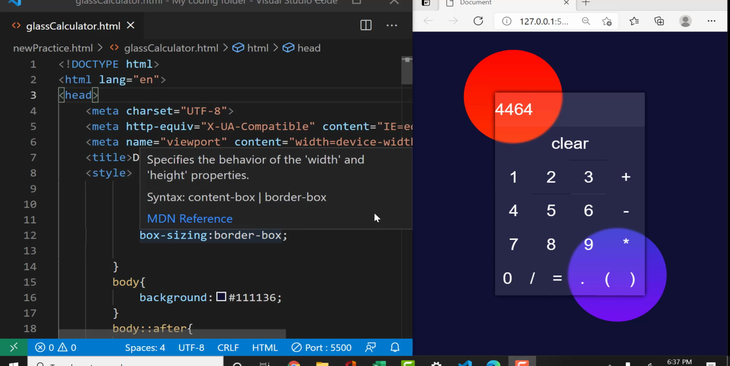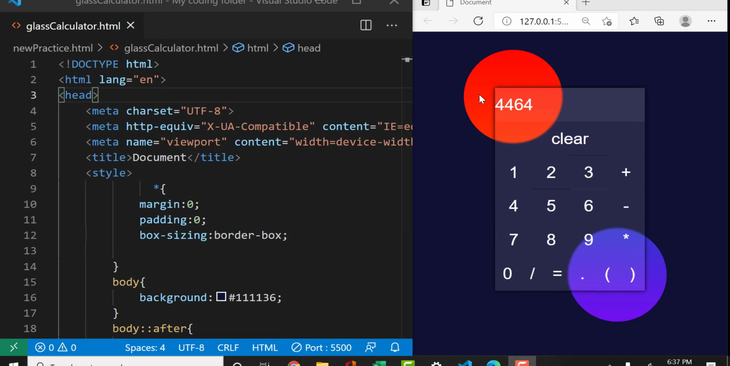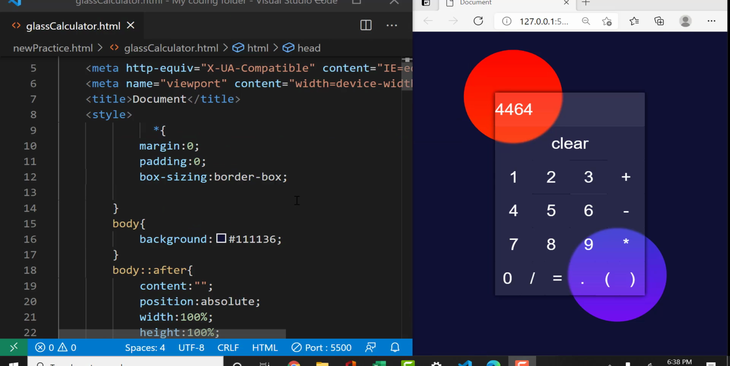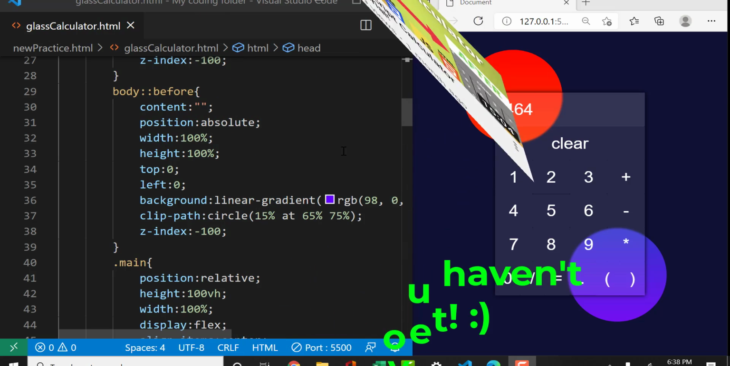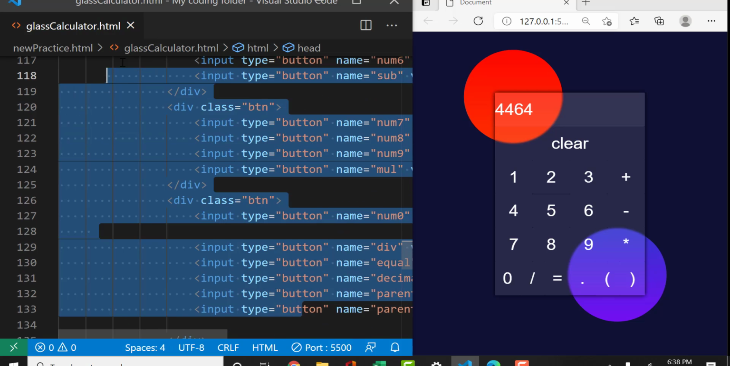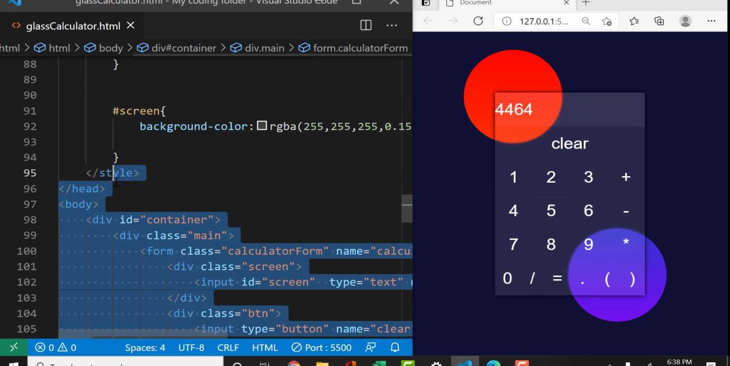So in this video today we'll be building this glass calculator using HTML, JavaScript, and CSS. But since I already showed you guys how to build a calculator in my other videos, I'm just going to do a time lapse on this video so that you don't have to rewatch me typing all of this code all over again, since that would just be a waste of your time.